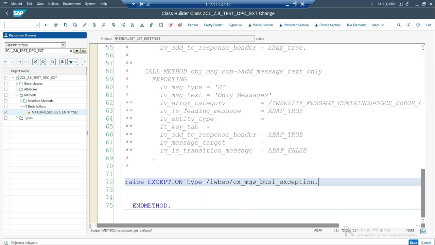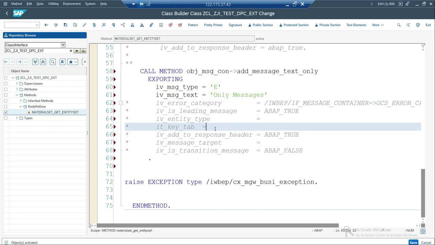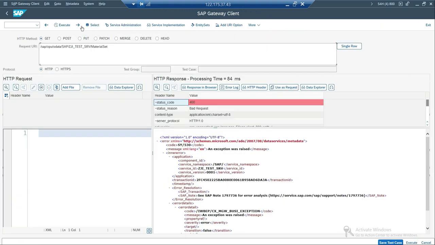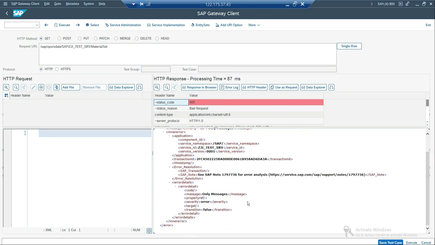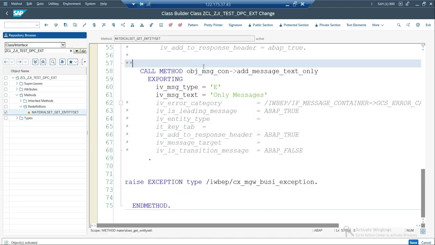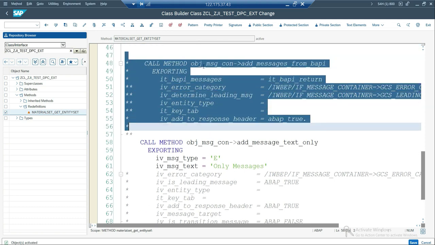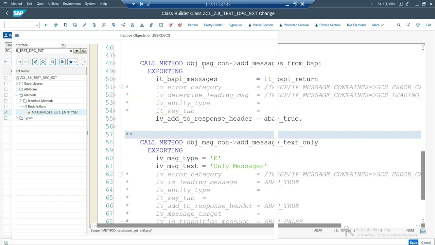Okay, so nothing big deal, just enable it. That's it. It will automatically populate in your body. So I'm enabling only one message, only messages. Now go here and execute, and your message comes here, only messages. Got it? So instead of the exception raised, you get a proper message to the UI about what happened. Okay, only messages. And if you want other messages also, for example, I want BAPI also, enable this, and now I will get three messages. So two from BAPI, one from message text only.